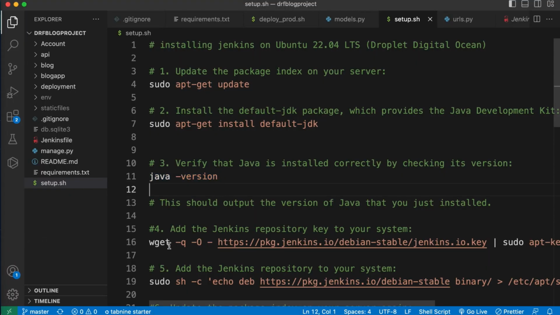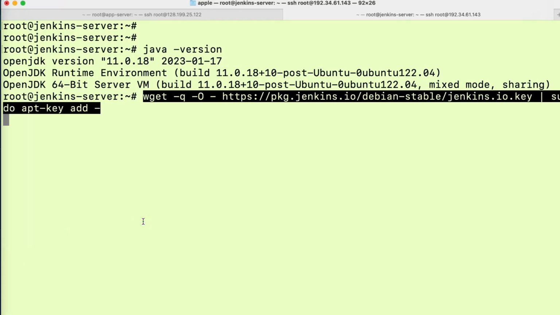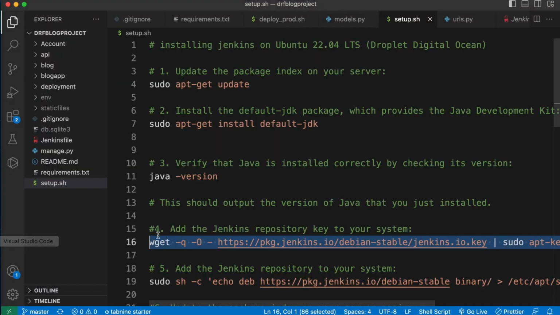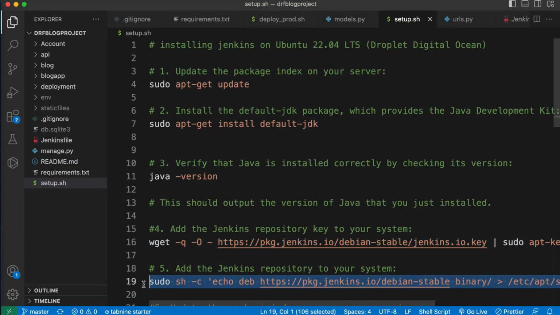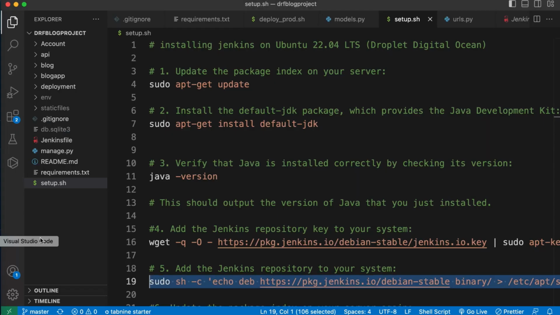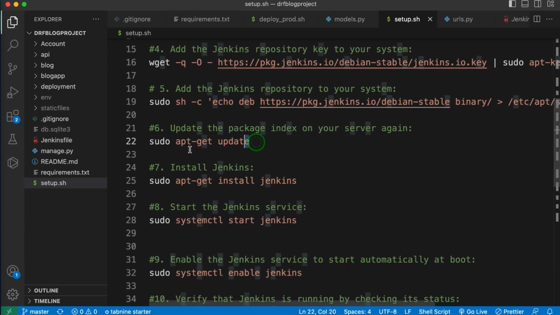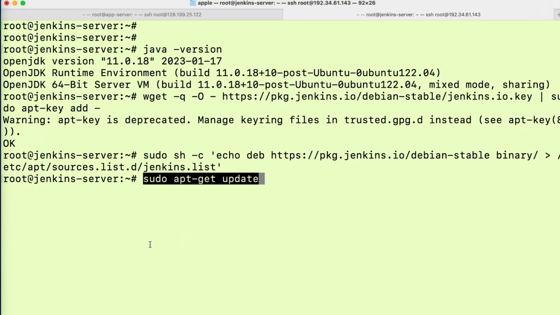Now let's move on and copy our fourth command. This will add the Jenkins repository key to our system. I will copy and run this, and next I need to copy command number 5. This command will add the Jenkins repository to our system. Let's run this command. Next we have to copy command 6 to update the package index of our server again, so I just run this command.